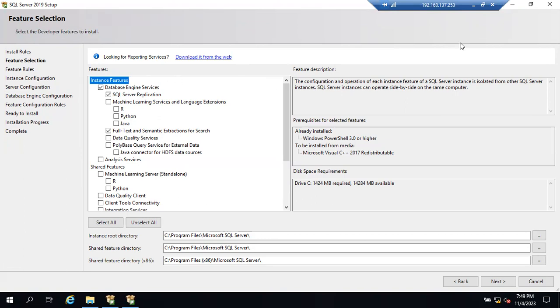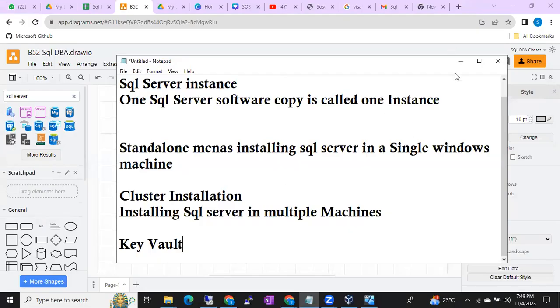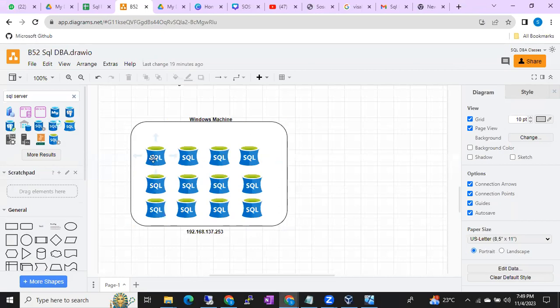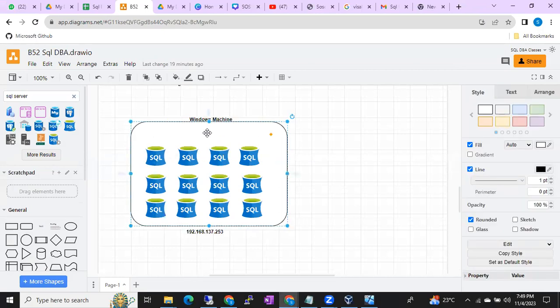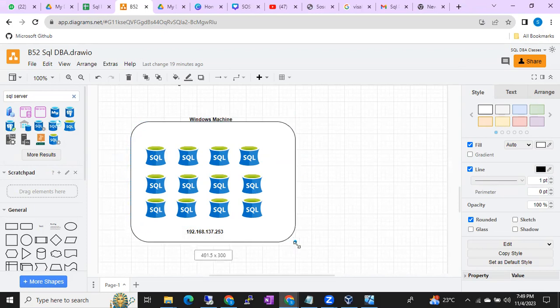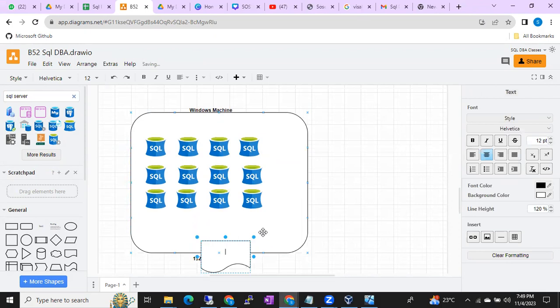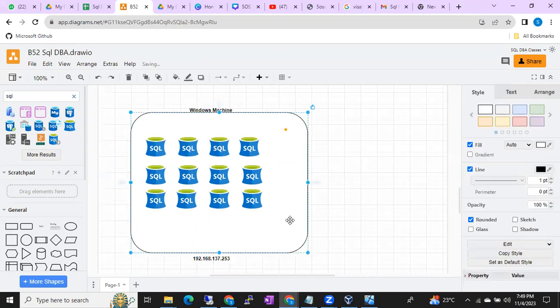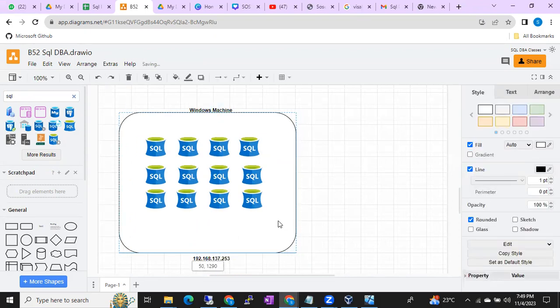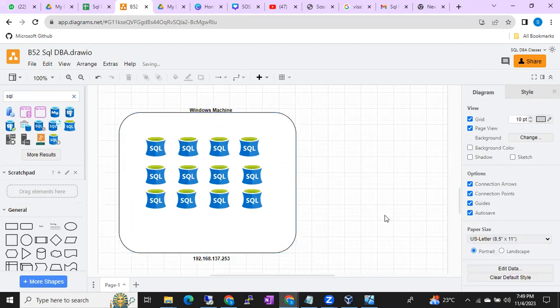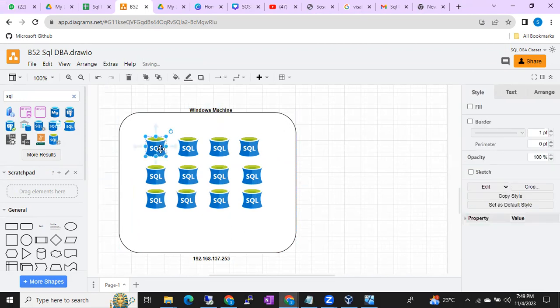For every instance, I told you, right? We can install 50 instances in one Windows machine. Imagine this is one PG. I hope you know what a PG is, right? A hostel, I can say. Imagine these are all students. This is one student, a single student. Each SQL instance is a single student. One guy, another guy, another guy, like that you can see. Different guys we have, like 12 people are there in this PG.